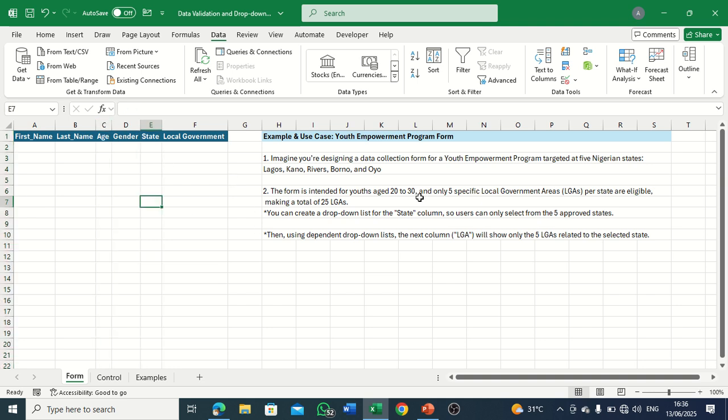Okay. So let's say the next thing, only 5 specific local governments per state are eligible, making a total of 25 local governments. Under each of these approved states, only five local governments are approved, right? That means there are specific local governments that are approved under these 5 states. So what we are going to do there is create a dependent drop-down list. So if you choose a particular state, only the 5 approved local governments under that state are what you are going to see on the drop-down list, right?